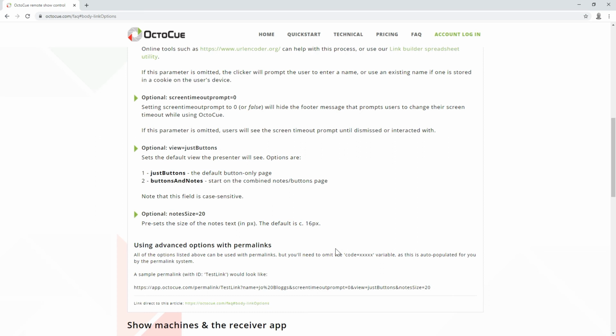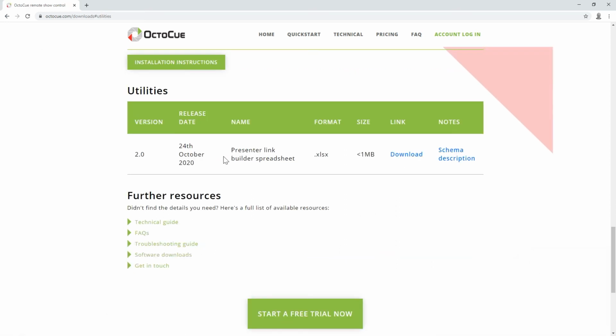You can use the one we've got, or start with the one we've got and customize it to suit you and build off it. To get to that, use the link builder spreadsheet link here, and on our downloads page you can download the Excel file of the link builder.